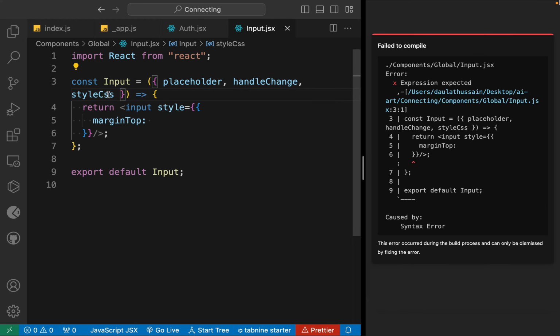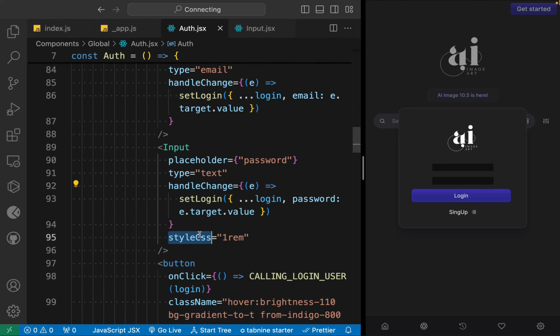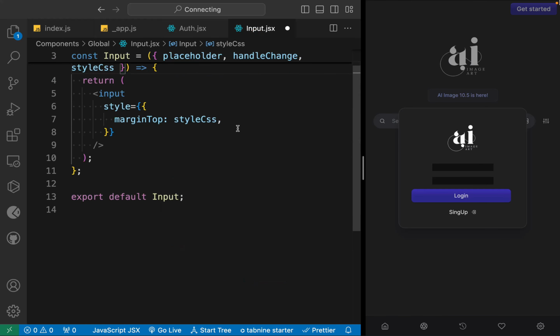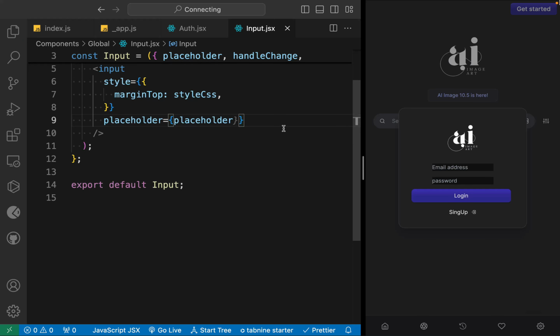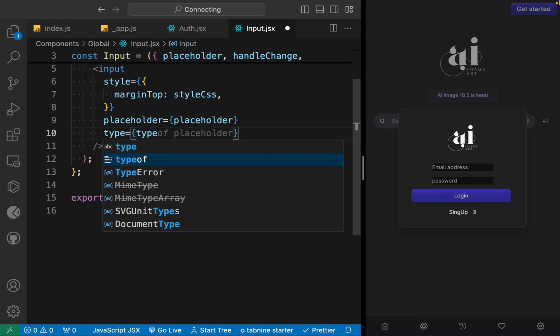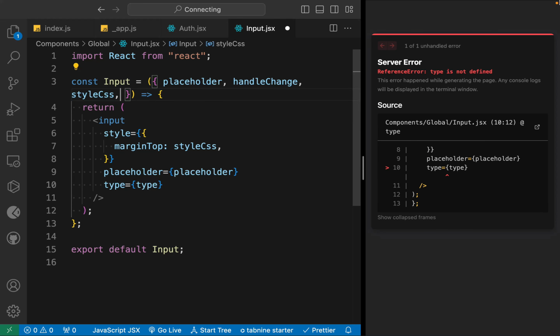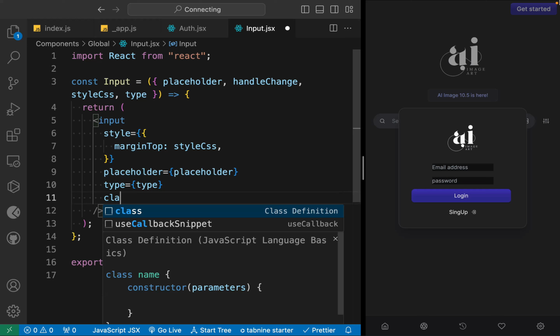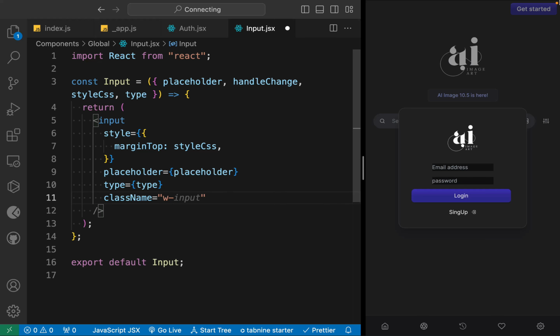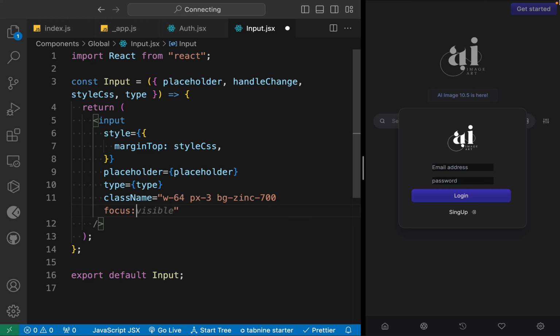Save it. If you come back here, this is what we are providing. Simply copy, and that's what we can receive and change here. Then we can come here. We'll add the placeholder. It's going to be a placeholder. Let's add a type. It's going to be a type, and that's also what we have to receive. So let's receive here. We got the type. Now we can come back here, and let's add the classes. So we'll say width 64, padding x3, background zinc 700, focus outline none.